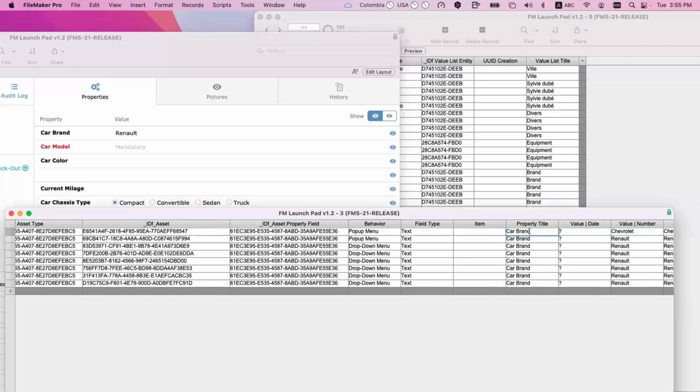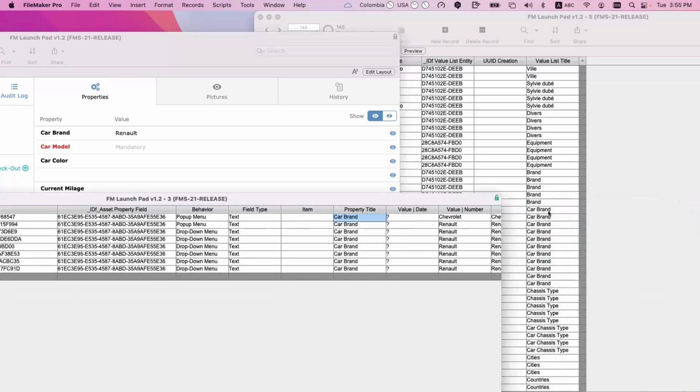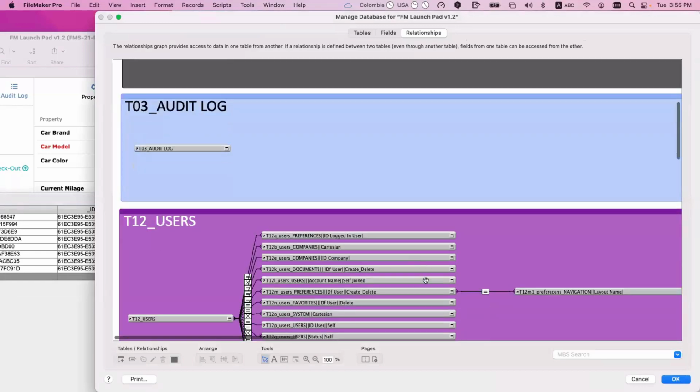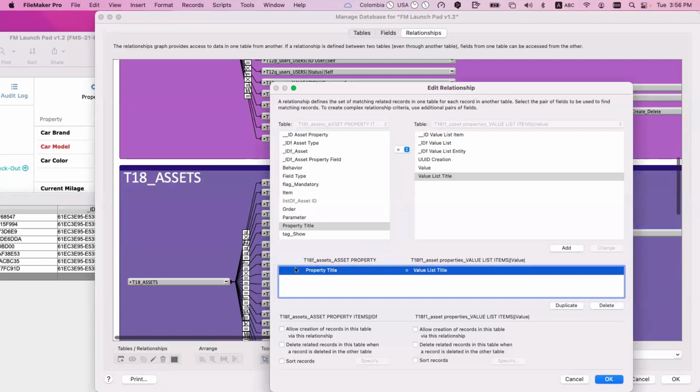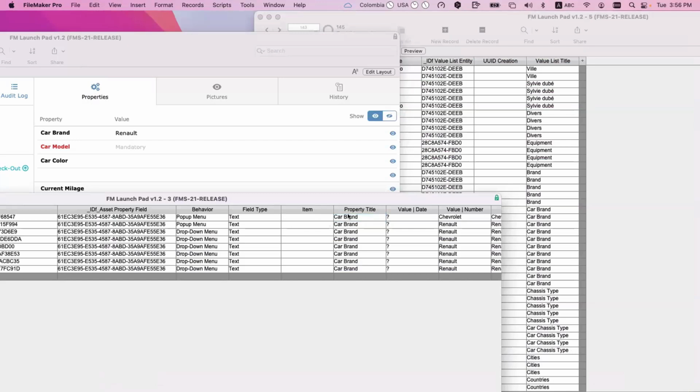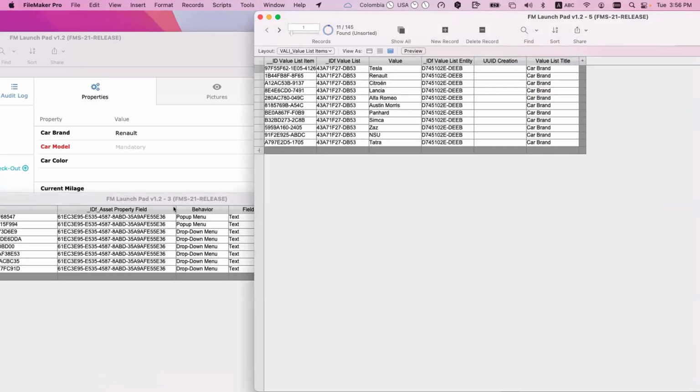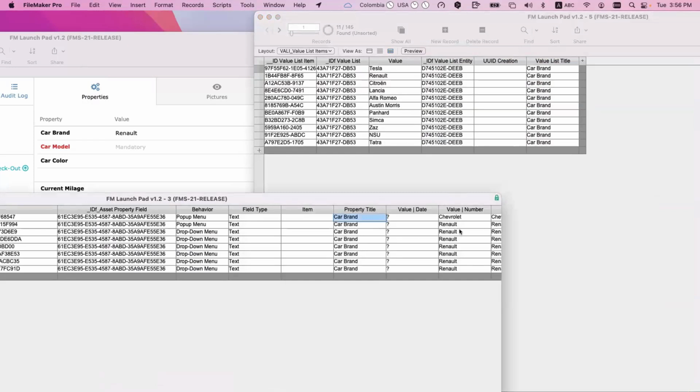So now, if I have a relationship from this table with this field connected to this field, well, thanks to the relationship, this here will show me only those records, right? Because I'm asking for property title connected to the value list title. Remember, the relationship here says from the property items to the value list items related to property title. So car brand on both tables, right? So car brand here, car brand here. So if I'm going here and I say, okay, I have car brand here, show me the related record with car brand, on this table it will find those. It will show you this. Because that's how relationship works, right?